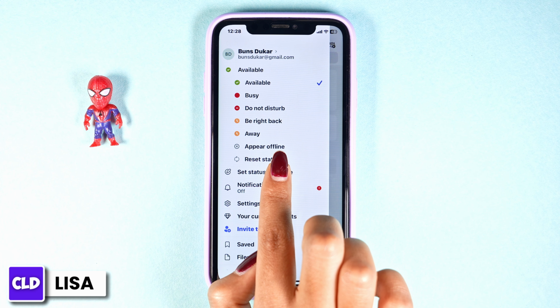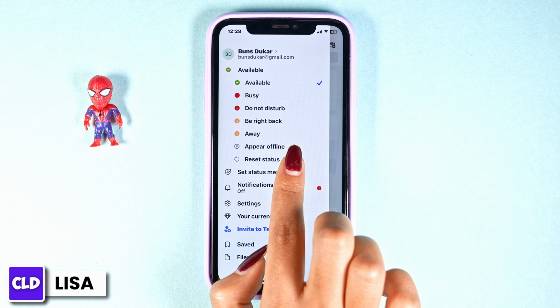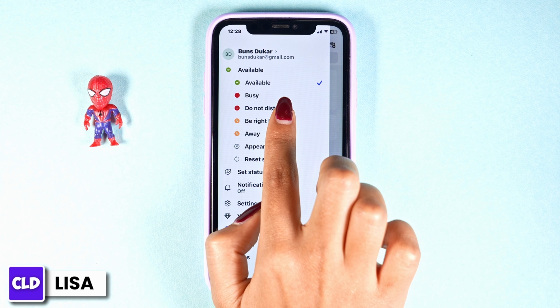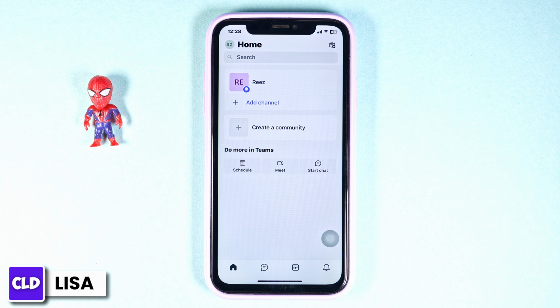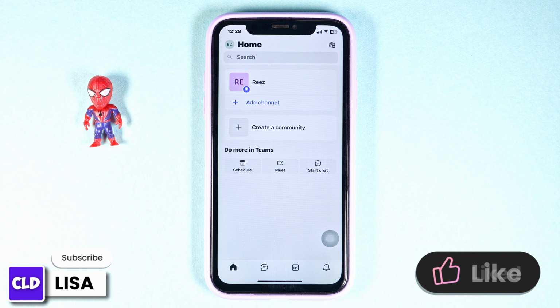Now from here you can select any of the options that you want to set for your Teams account. I'm going to set it to be right back. And with that your problem will be fixed. So this way you can easily stop Teams from changing to away status automatically on your Teams app.